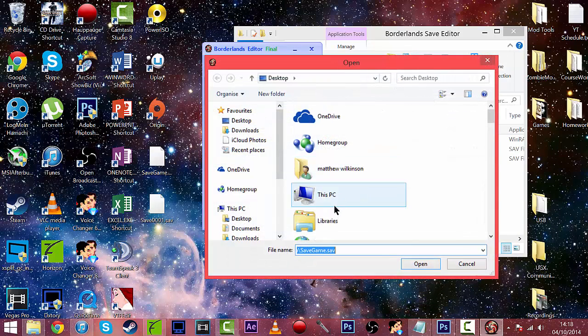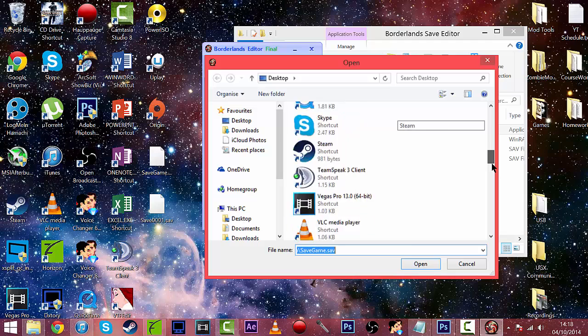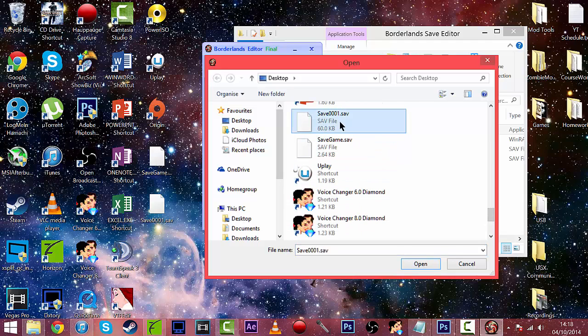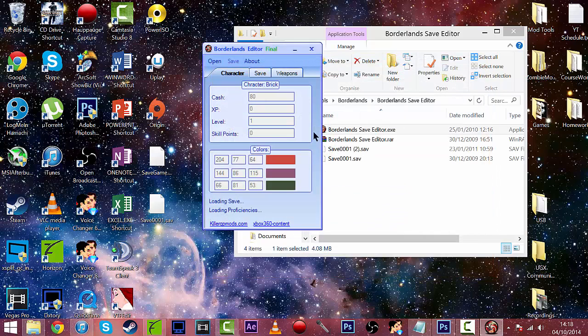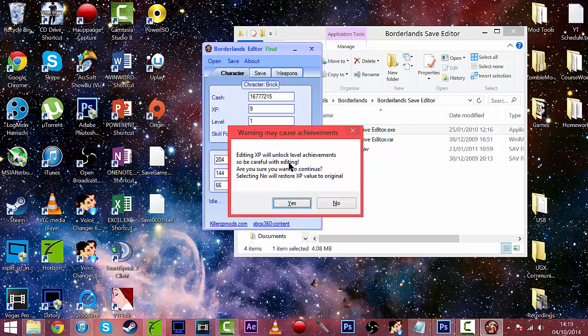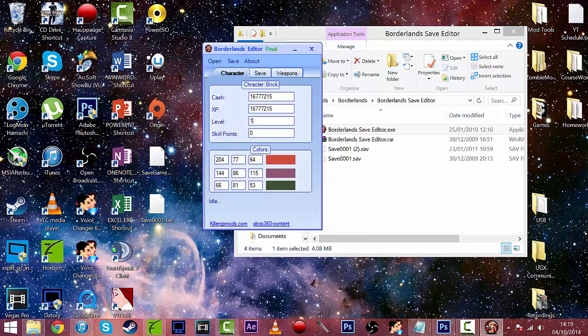And you want to hit open and find your save, which is here, save 1. Open, and there we go. See, my character is Brick. That's the money I have at level 1, because, you know, I've just started. So let's change the cash to the max. XP, it will unlock it. Okay, yeah, sure, whatever. Let's give ourselves lots of XP, the highest level, and skill points. Yeah, I'll just do that.